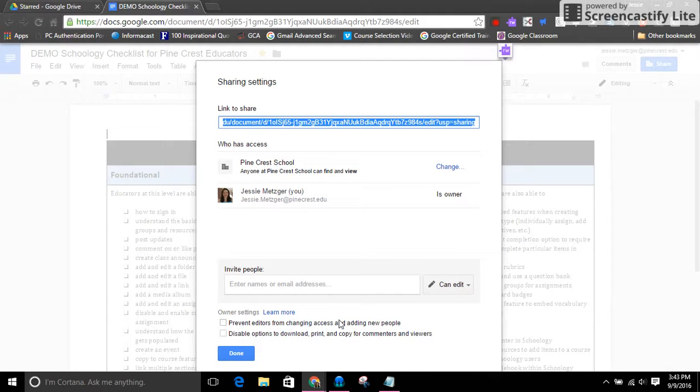So it gives you the authority over the document to say, yes, you're allowed to edit this document with me, but no, you are not allowed to invite this other person to join us. The next owner setting is to disable options to download, print, and copy for commenters and viewers.